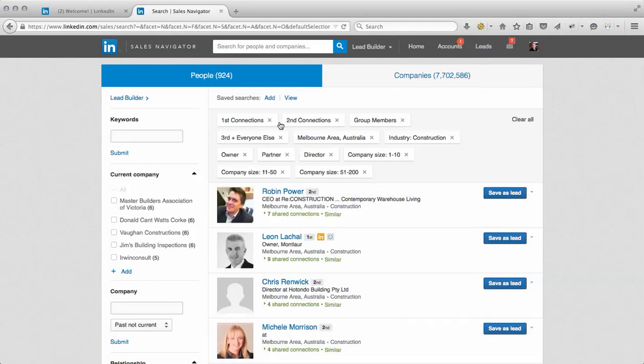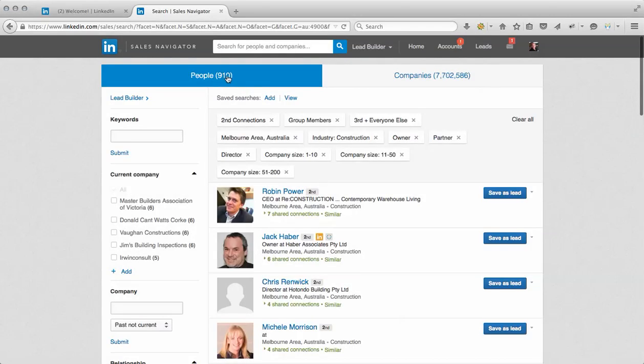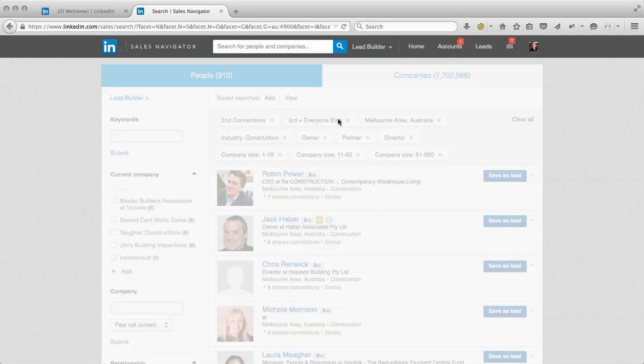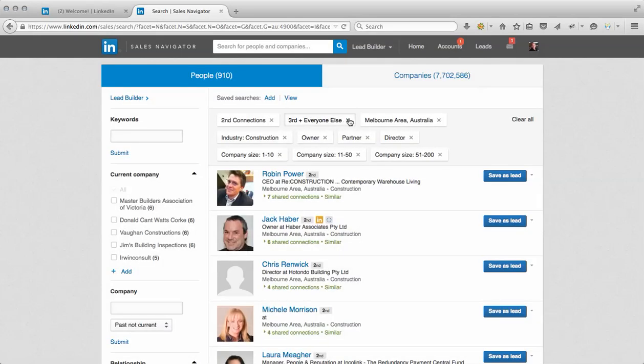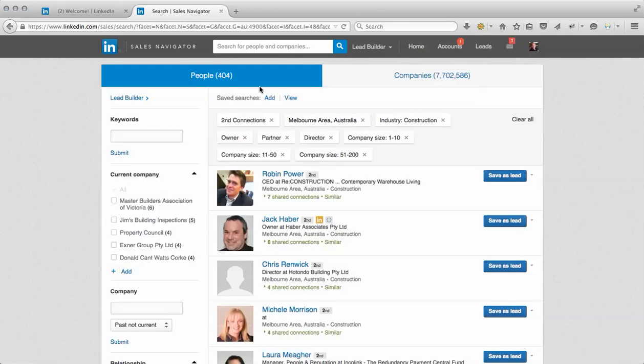What I want to get rid of is my first connections. See how many people are still there. So there's still quite a lot. Let's get rid of group members and third connections as well. That's narrowed it down to 404 people.